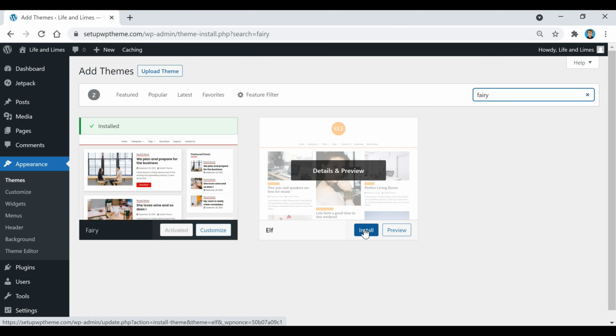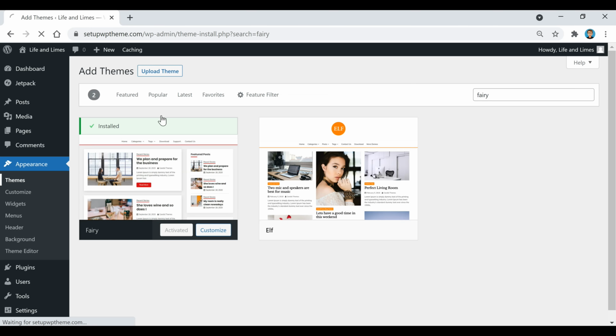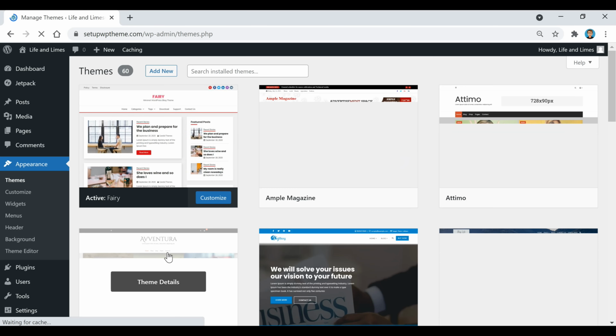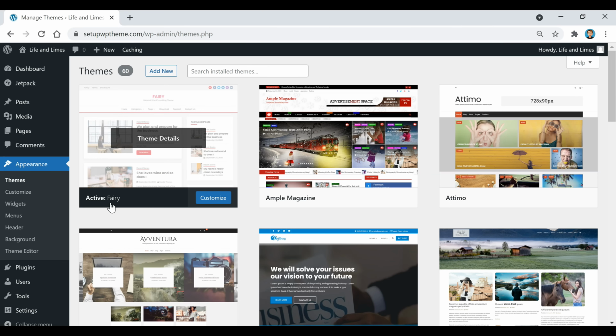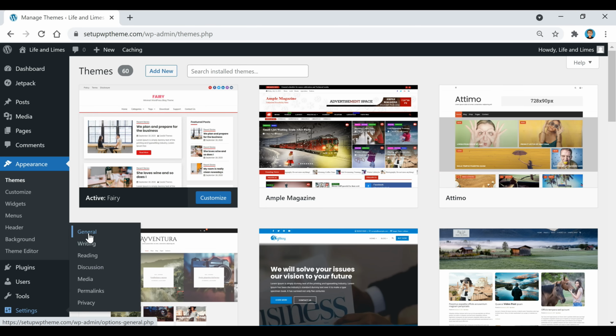So after that, if you guys want to go back over here to themes and just make sure that it's been installed, you can go right here and look, and it should say that it's active right here. Now the next thing we're going to do is edit some of our site info. So to do that, we're going to come over here to where it says settings and then click on general.